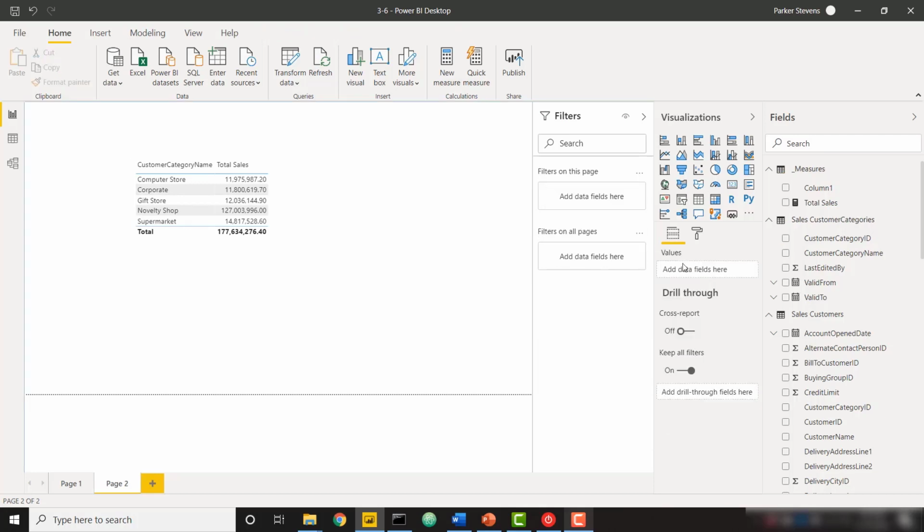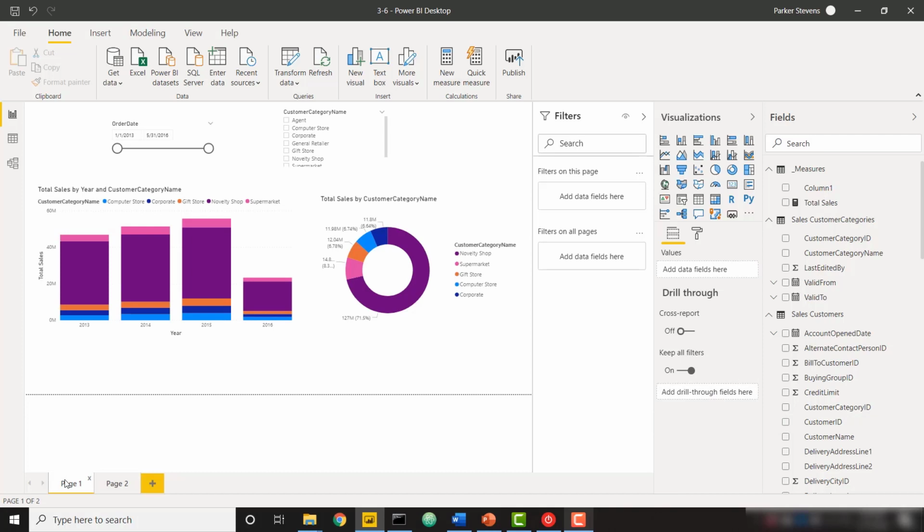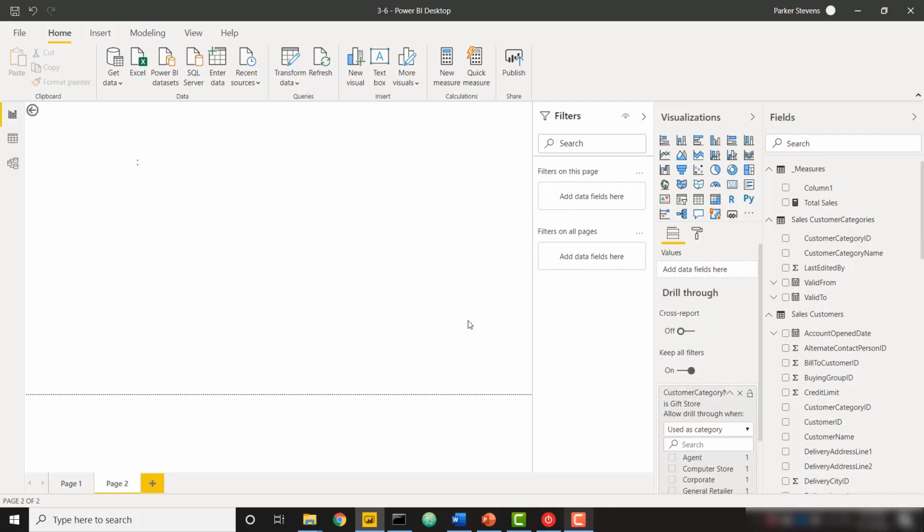As you may know, you just need to add a field to the drill through filters on this page. So if I take my customer category name and throw it in the add drill through fields here, now we have drill through set up already. So if we go back to page 1, we can drill through. Let's actually drill through from our donut chart. So when we right click on a certain segment, such as gift store, we can right click, drill through to page 2. And you'll actually see that our table is now filtered down to gift store.